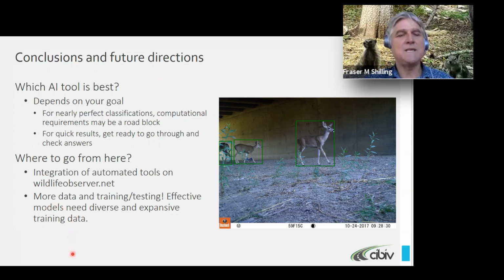We definitely need more data and training and testing of these tools. I also would caution very strongly not to assume that a published tool is going to be effective for your needs, and you really need to test them extensively before using them.